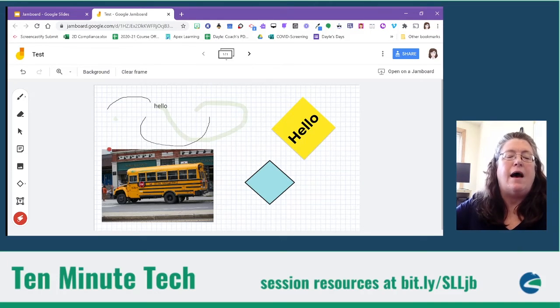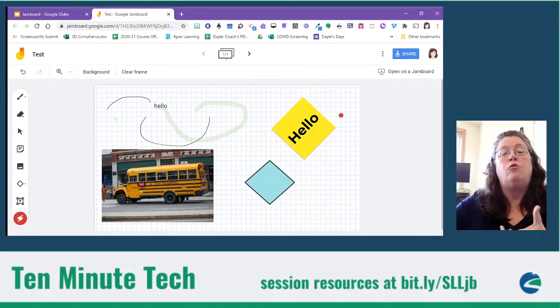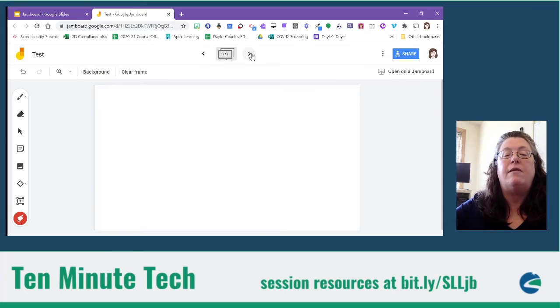So let's say that I had created on this an activity, and it was something that I wanted to give either to multiple groups or I wanted to give to multiple students in a group. Well, I can do a number of different things. The first thing that I want to show you is that up here we notice that we only have one frame. I can simply click and it will give me more frames. So now I've made 3 frames.